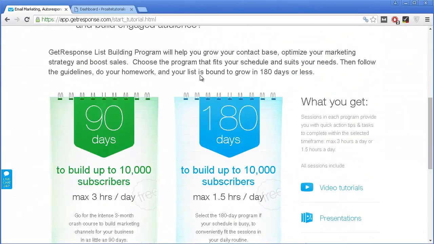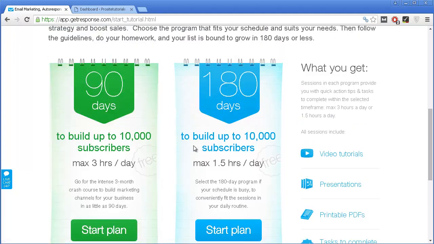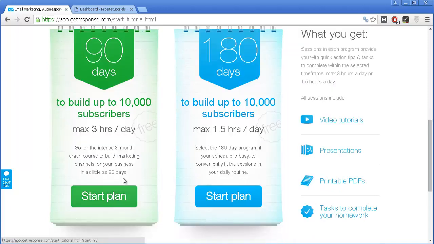And below you have two different plans that you can choose depending on the amount of time that you have available each day. You can either choose the 90-day plan if you have at least a maximum of 3 hours per day to build your list. If you have less, then you may want to choose the other plan. I'm just going to check this one.